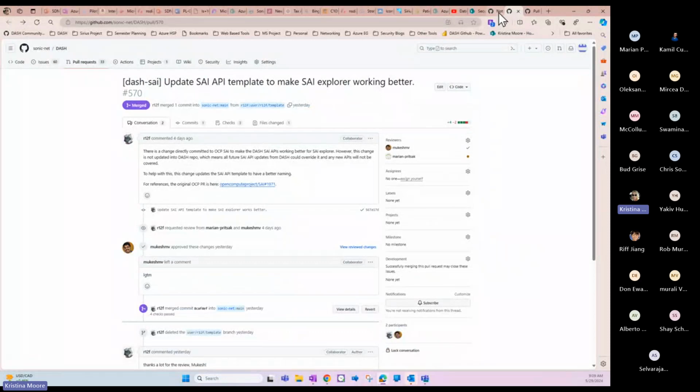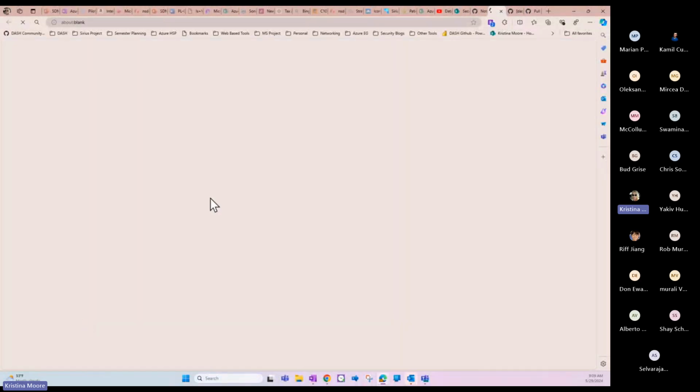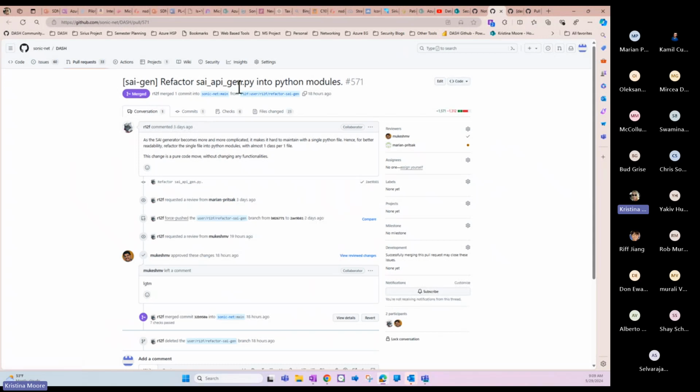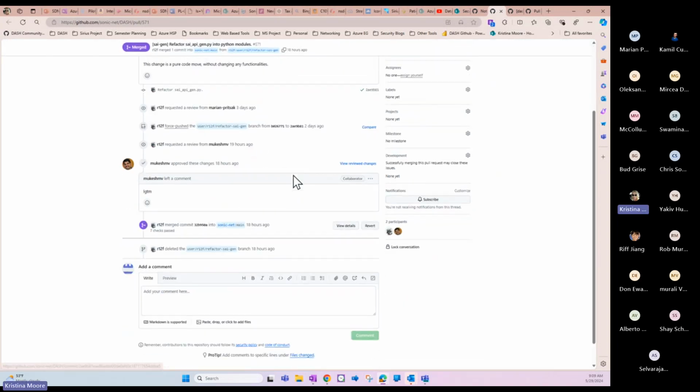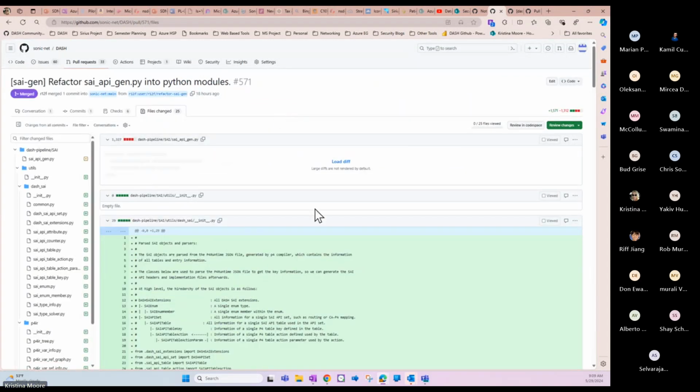Then the last one I saw that was interesting, again, I believe this is Riff's refactor of the SAI API gen into Python modules. So you made a pure code move and didn't change functionality. This is a lot of work though. Yeah, it's a little bit of work.